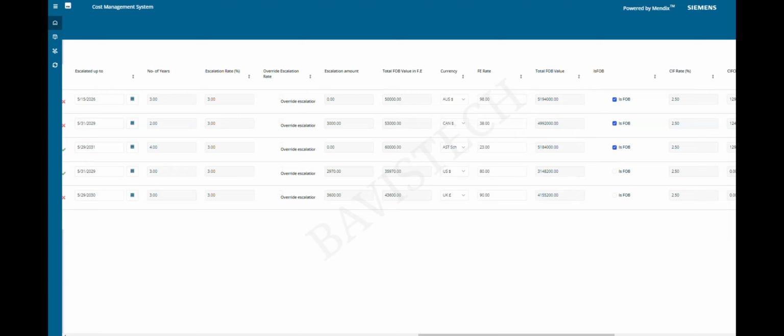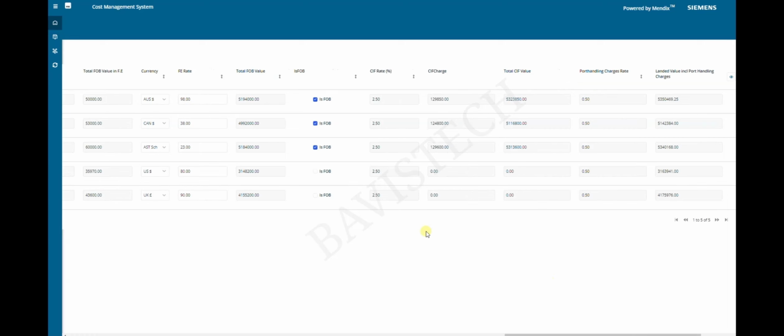Since the materials are imported, their total value after currency conversion is calculated and displayed in the total FOB value column. The user can choose if the material is of type FOB, that is freight on board, in order to apply the cost insurance freight or CIF charges on that material. The total estimate of this material is calculated and displayed in this column.